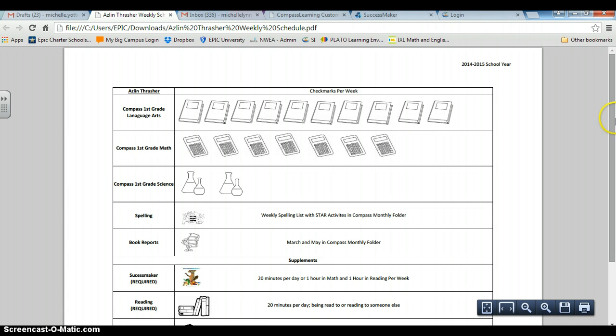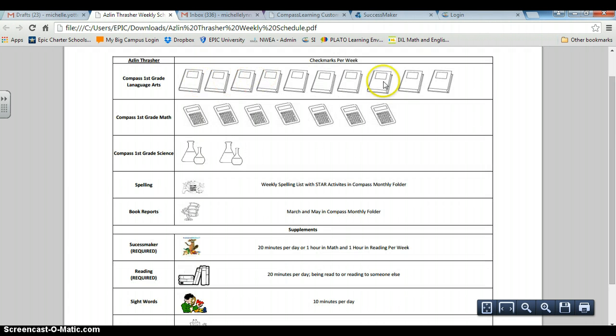Okay, here's Aslan. So there's a lot of language arts, and this may not even have her finish all of it because there's just a lot. So I think I have her 1, 2, 3, 4, 5, 6, 7, 8, 9, 10 language arts for first grade that she needs to do each week. So that's check marks. 1, 2, 3, 4, 5, 6, 7 math, 2 science.